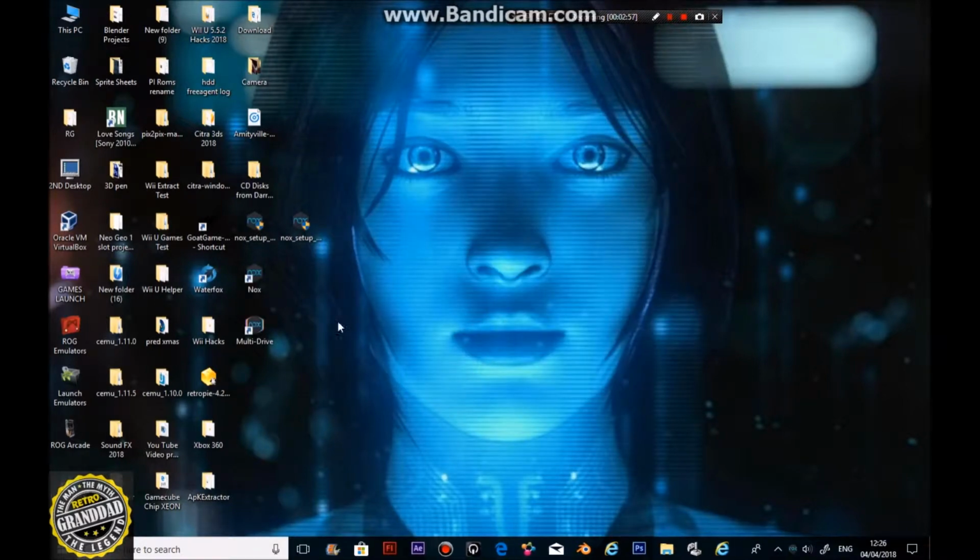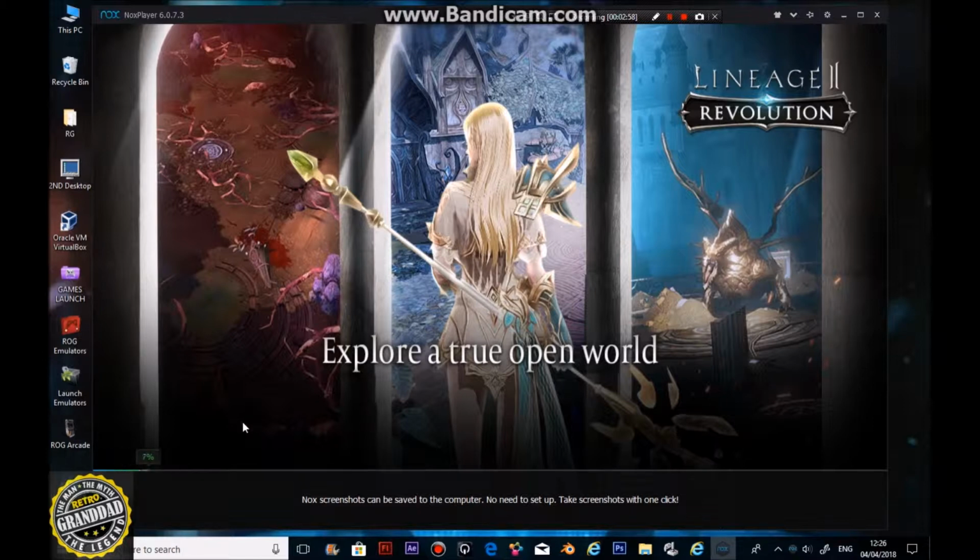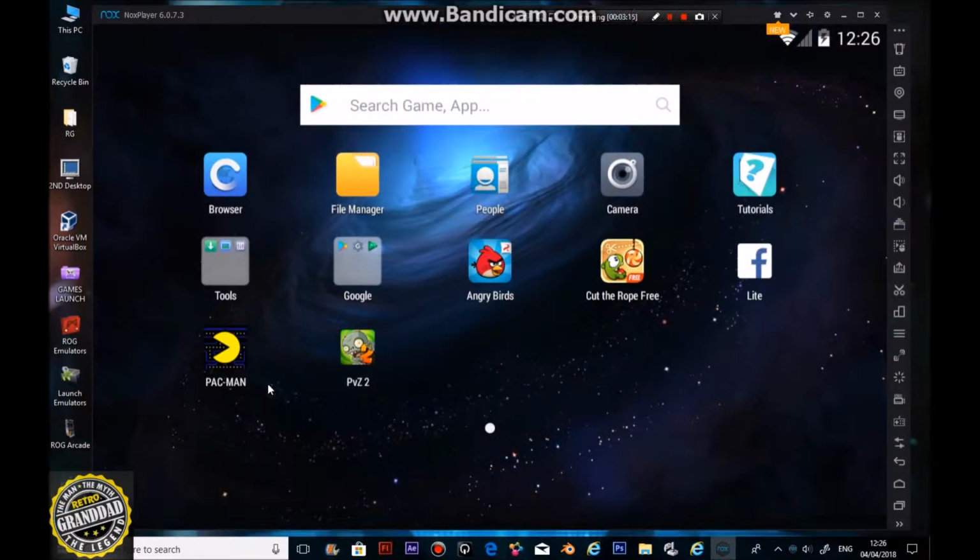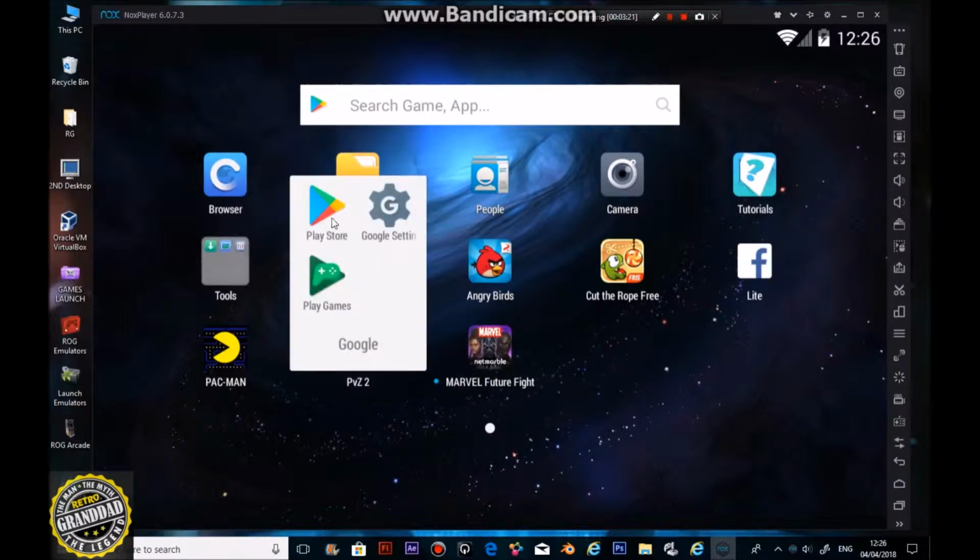Let's start it. When it loads, it will load in like this. Also, how good it's going to perform depends on what you've got in your computer. There you go. So, as you can see here, I've already downloaded some stuff, but I'm going to go to the Play Store.